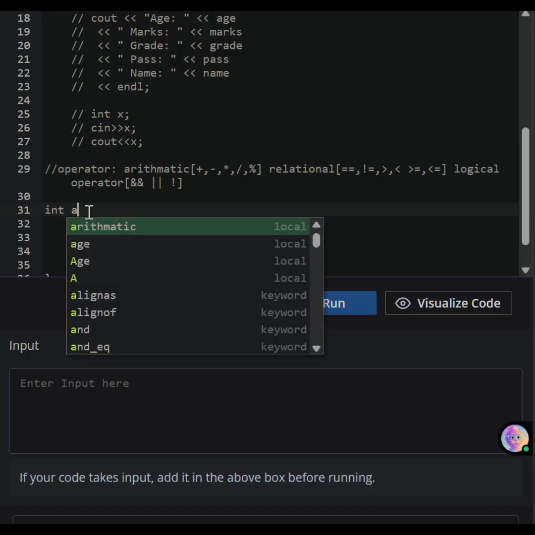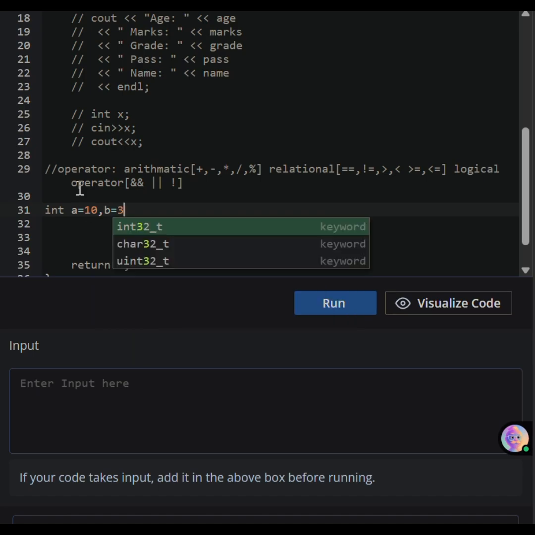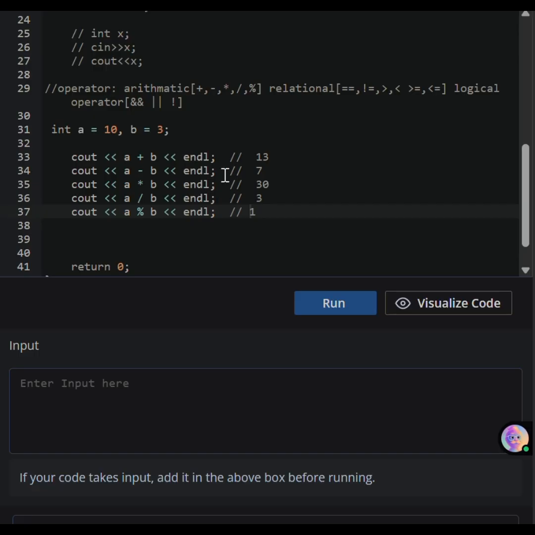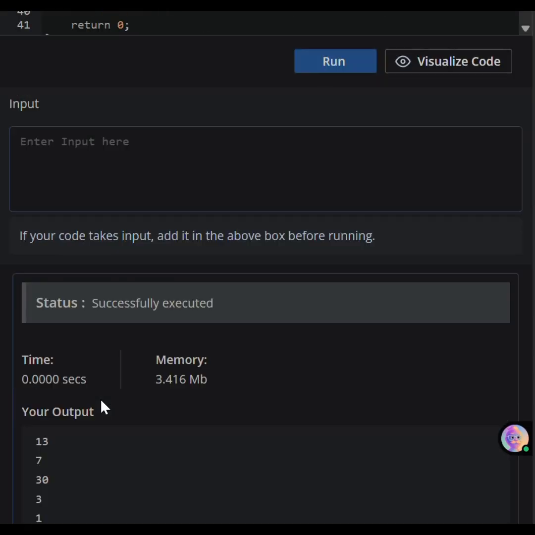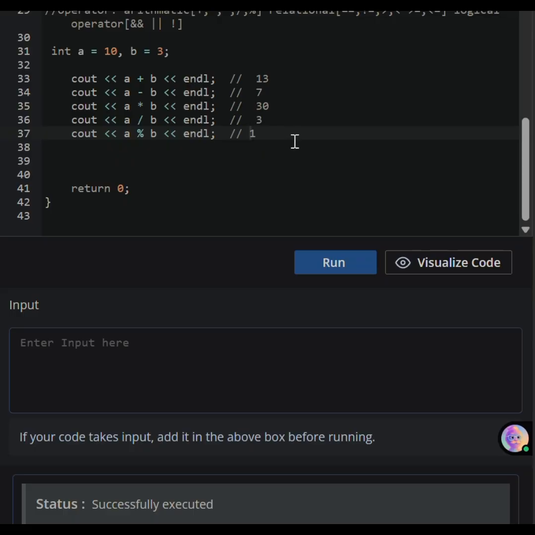It is int a equals 10, b equals 3. So these are the arithmetic operators that we use. We need to get the output like this, so we'll check if it is correct or not. We have already given the inputs here. Okay, so yeah, you have got 13, 7. So the outputs are correct. This is the example for the arithmetic operator.